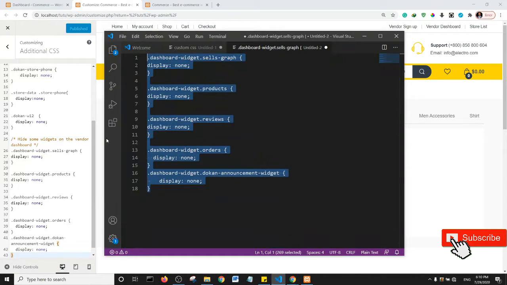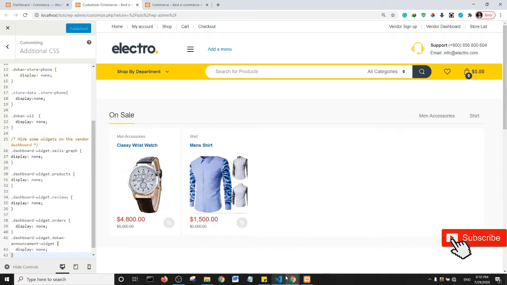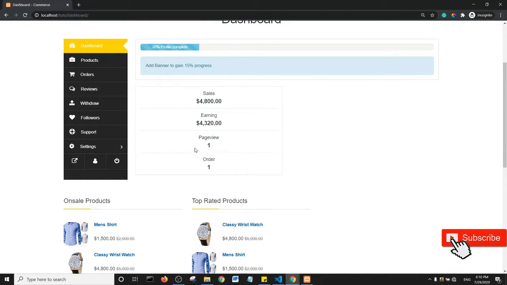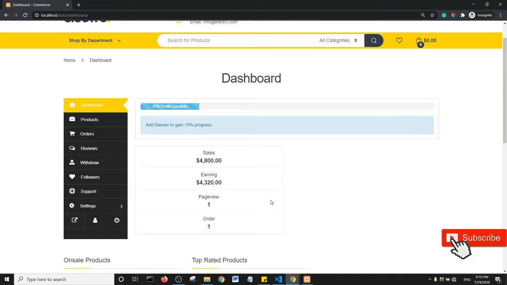Now what happens is that if I go back to my dashboard, so I'm logged in on an incognito tab, and I refresh the page, as you can see, all I have is just the first widget, okay, that shows the sales and the earning for this particular vendor. So that's how you can choose to hide the various widgets on your dashboard. The dashboard is actually quite busy, so you may not want to display everything.